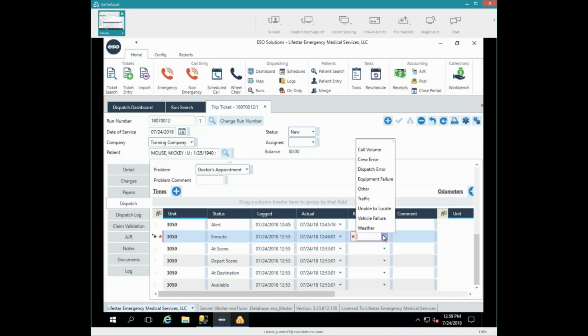So I have to pick from what's called discrepancy reasons. And these are the choices that I have: call volume, crew error, dispatch error, equipment failure, other, traffic, unable to locate, vehicle failure, and weather. So again, why are my actual times here different than the log times? For this one, obviously, crew error. And then comment is where I can add additional free-form text information about that reason.